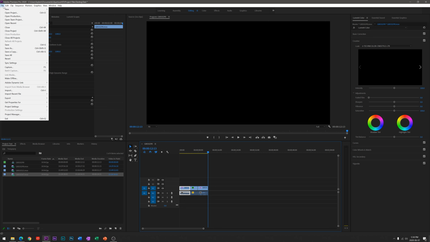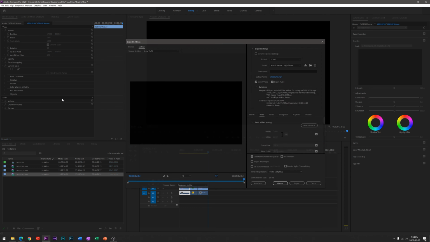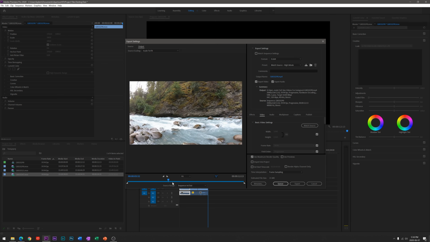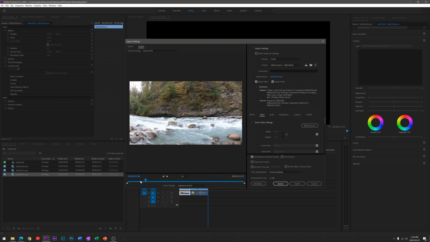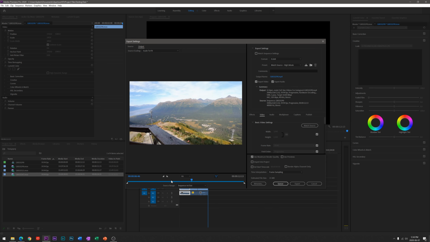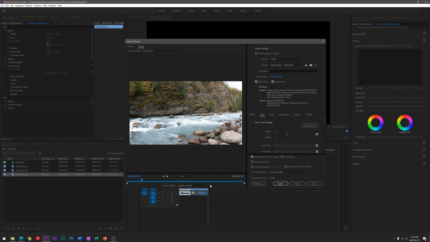You can go up to File, Export Media, or you could use the shortcut Control-M on your keyboard. And when this opens up, if this is the first time you're ever seeing this window, just a quick overview. The left-hand side here is the preview window. This is where you can scrub through that exact edit that I just showed you, and it is just the in and out points, so the start and end of footage. You'll want to make sure that everything looks good here before you go on to all the settings over here.